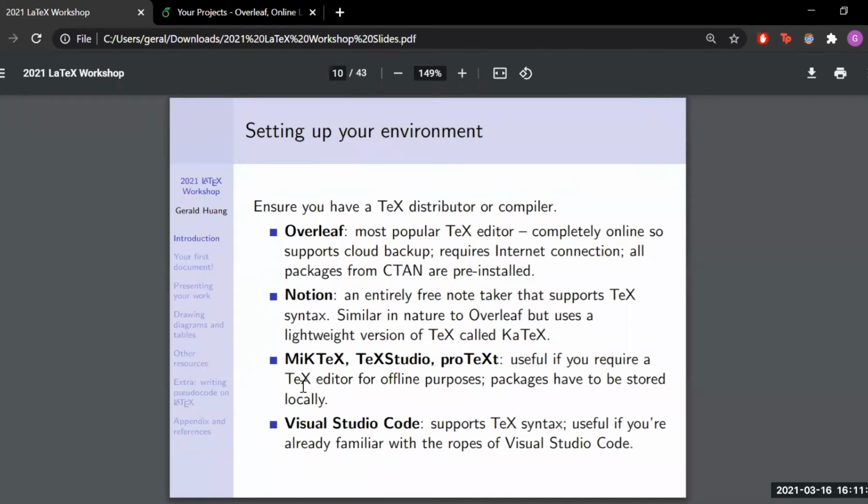If you want something for offline purposes, there's MiKTeX, TeXstudio, ProTeXt, and a couple of other ones as well. They are all very handy and very easy to install, so you might want to check those out for yourselves.